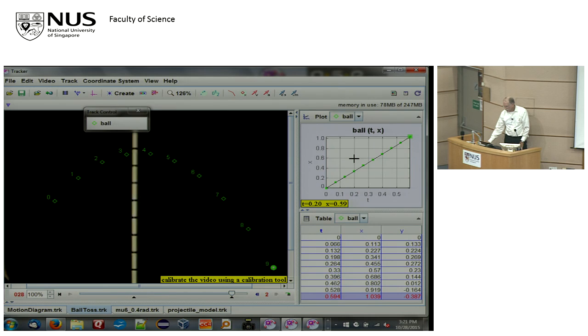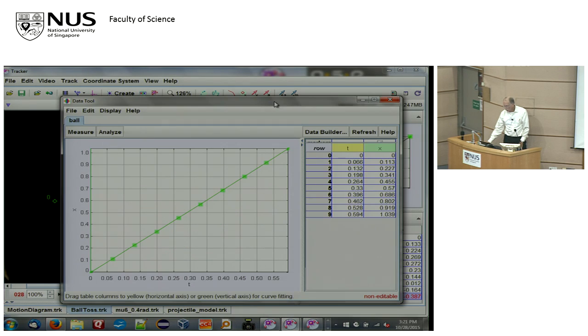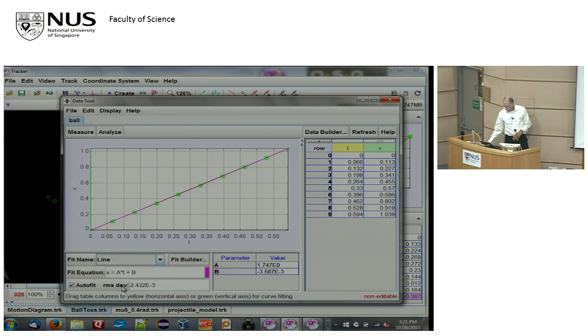Tracker has something built into it called the data tool. And data tool, while not a general purpose analysis tool, is a relatively powerful tool for looking at data in more detail. And one of the things that it has, for example, is a curve fitter. By default, it auto-fits a straight line to whatever the data is. And you see that you get the parameters here that give us some information.